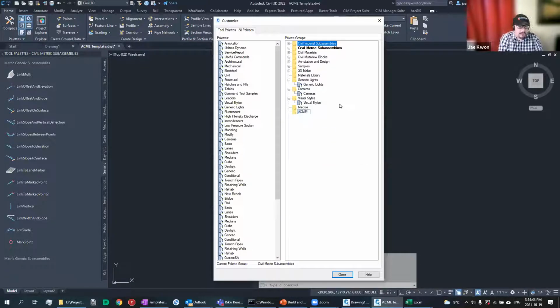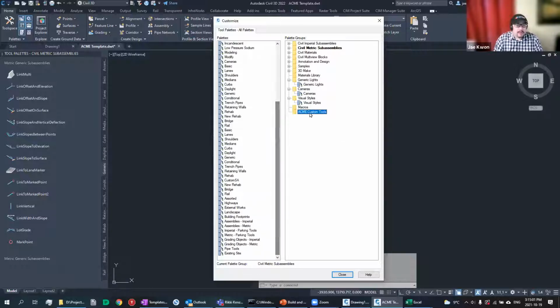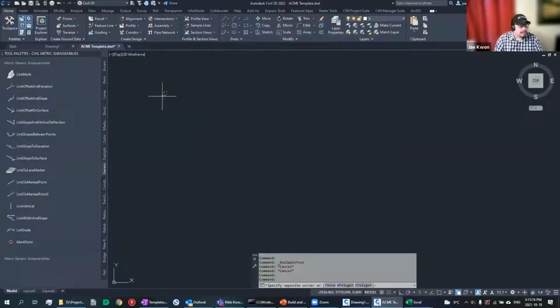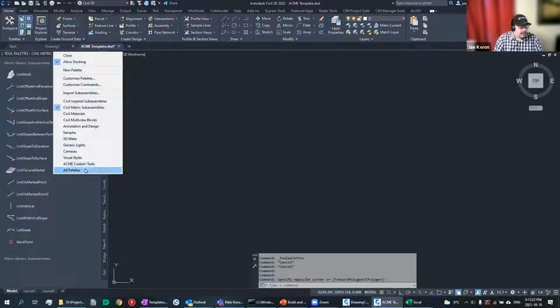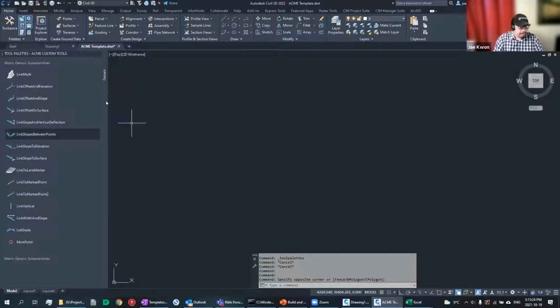And I'll call this, or maybe I'll just call it Acme Custom Tools. Now, you're not going to see that group unless there's something populating it. So it doesn't matter what, I'll just grab one of these existing palettes and drag it into Acme Custom Tools. And I'll go okay. Now, populating that with one existing one is going to let me see that palette group. So I'm going to switch to that.